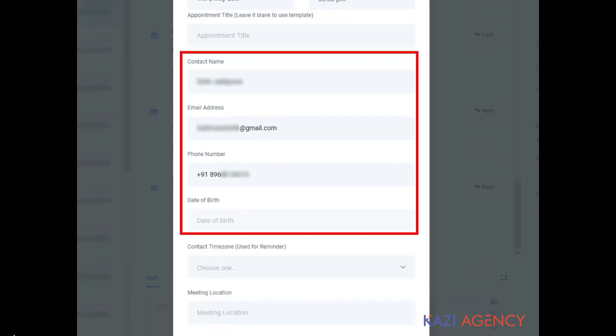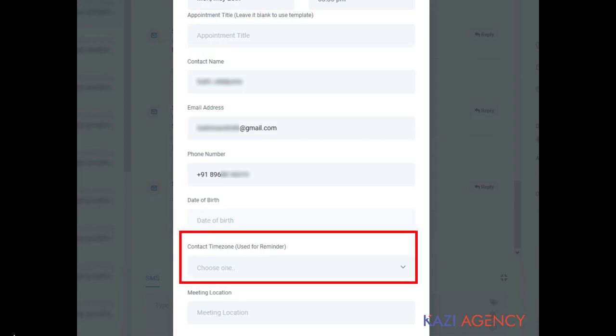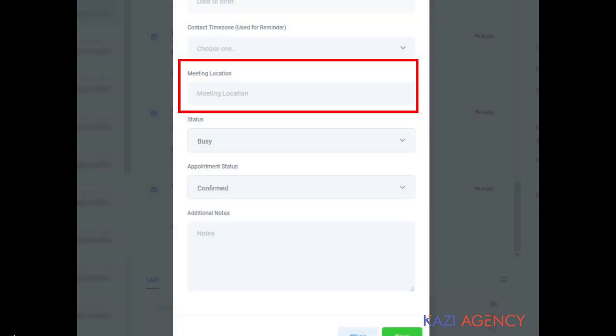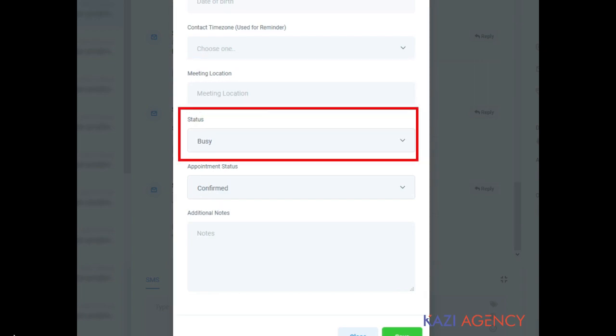The next 4 fields will be automatically filled from the existing contact details. If your contact is in a different time zone than you, make sure to set the contact's time zone here. This will ensure they get an appointment reminder at the right time. You can optionally add a meeting location. In the status field, you can either select busy or free. Busy will block the time slot from other appointments, and free will let you book other appointments with the same meeting time.